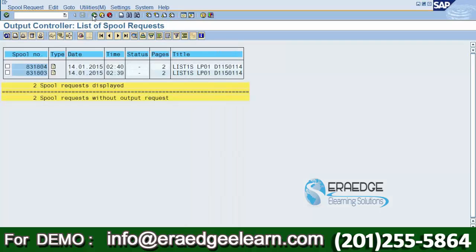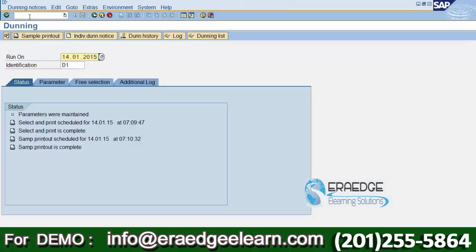Okay, the letters were generated. One more point here. Say I have done dunning for 10 customers. How can I know to whom I have sent dunning and who was processed? This information you can identify in your customer master. You can also identify, for any customer, what date this process was done, and how many letters were sent to the customer. I'll show you. Now go to customer master.